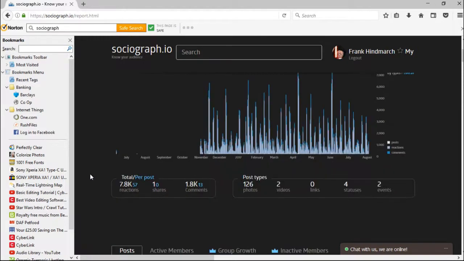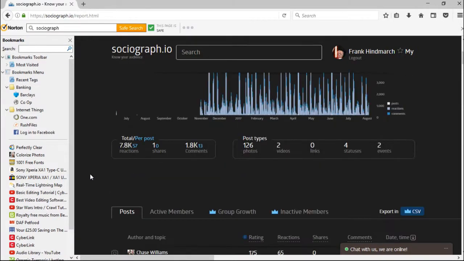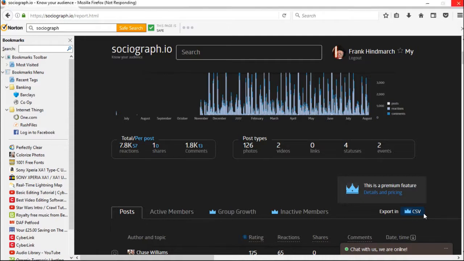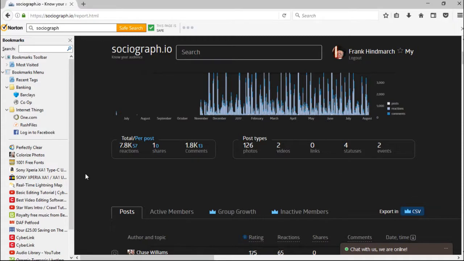Ultimately though, when you scroll down a little further, it starts showing you the really interesting stuff. So what we've got here is the posts, stuff about members, group growth, inactive members, export. You see that's highlighted. That's one of the premium features. So if you were inclined, it would let you dump this off to a comma separated values file that you could pull into a spreadsheet and do all sorts of funky graphs that you wanted to yourself.